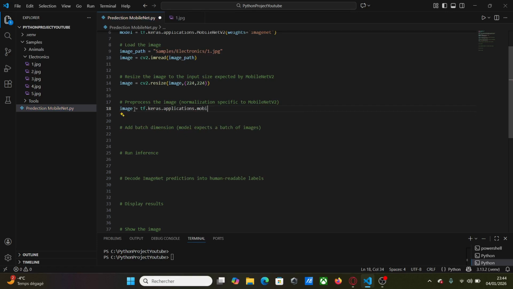Applications, MobileNetV2, preprocess input image. And now I will add the batch. Neural networks always process images in batches. So even if we only have one image, we must add a batch dimension. I will explain it after I write it. Expand dims, image, axis equal.